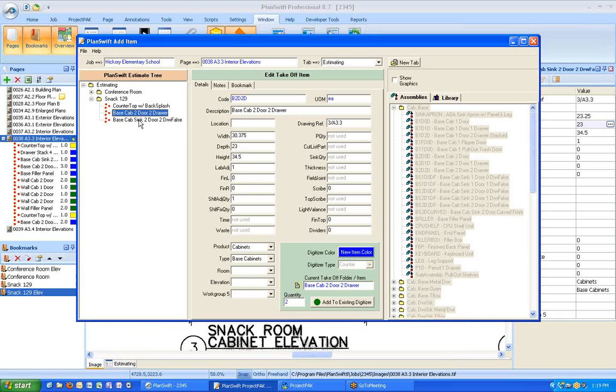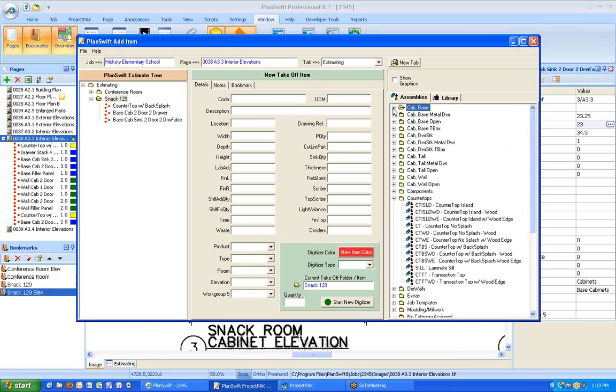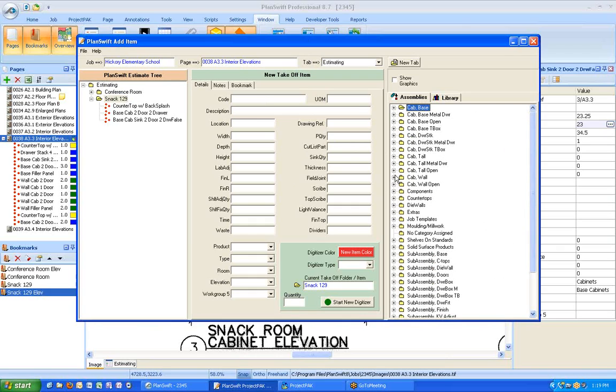So if I were on here and then I clicked back on the same object, you'll see it's updated based upon what I typed in PlanSwift in this case. And so, like I say, from here it's just a repetitive process, especially if you're doing counters like what I'm doing, so that you can mark everything appropriately.